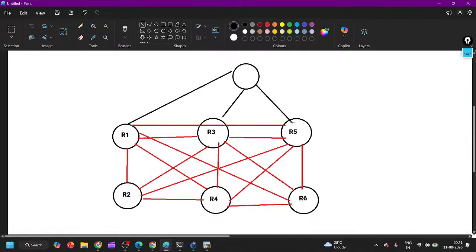And even if the topology is small, right now I have only 6 or 7 routers. If I have hundreds of routers, it is going to increase the complexity. This is the issue of IBGP.